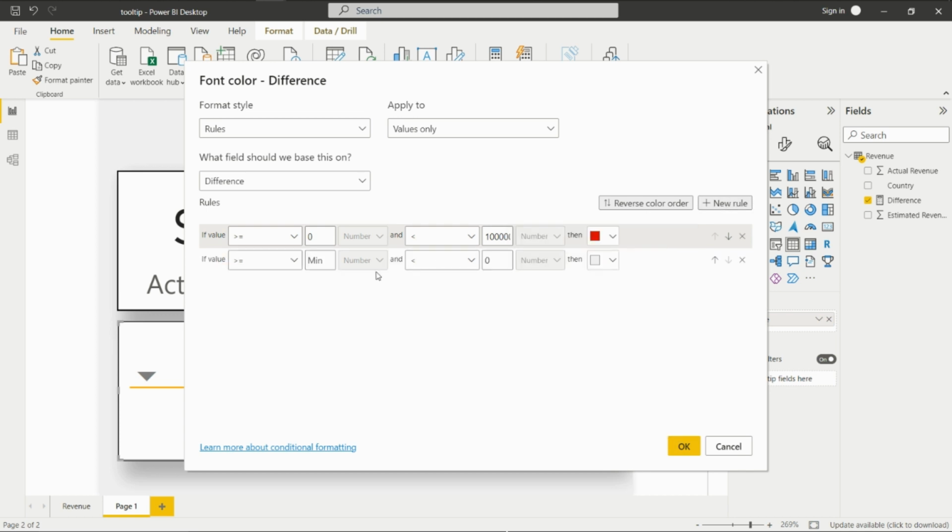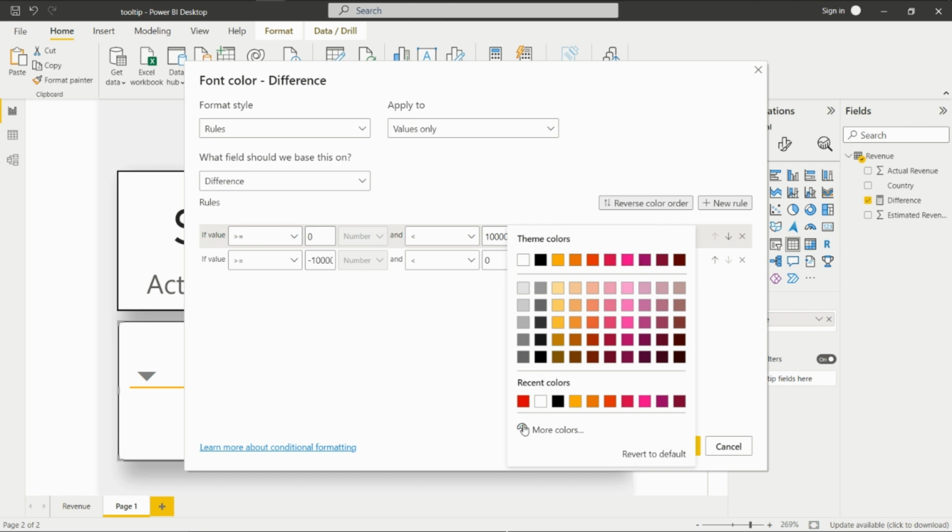Add one more rule. The difference is in negative number. That means actual revenue is more than estimated revenue. So the target is achieved. So we'll show this in green color.